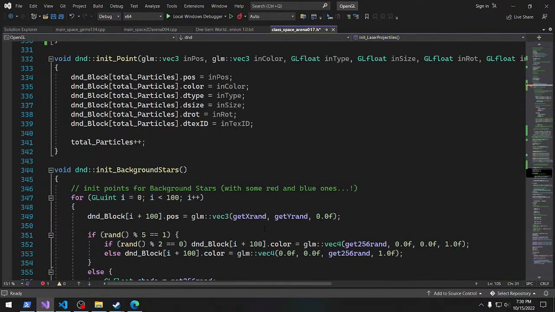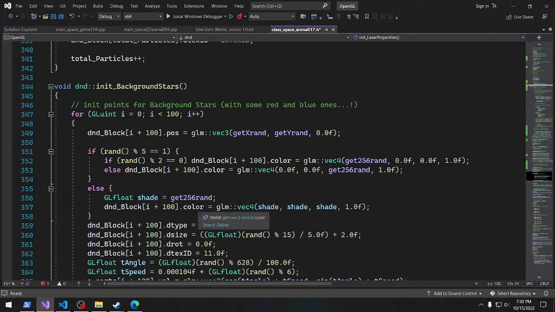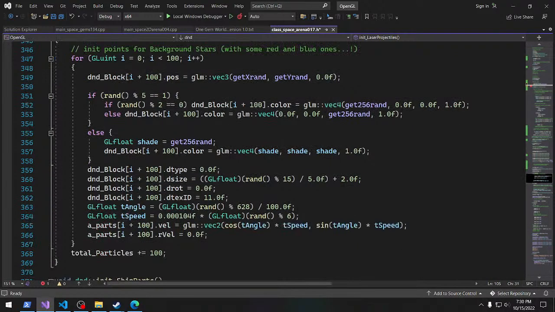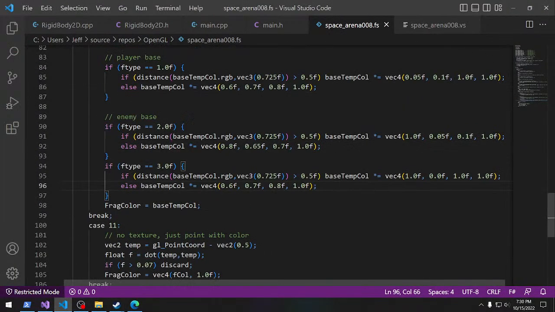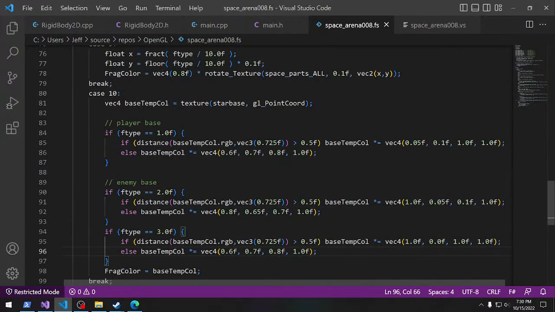Alright, init point. So background stars type. Text ID is 11. Oh, that's because it's in the fragment shader. So that's right in here. I haven't been in here in a while.